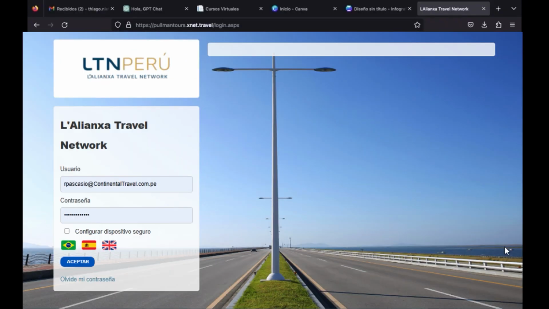In this tutorial, you will learn the process for making corporate travel bookings in Xnet, your online booking tool. With the URL given by Pullman Tours, you get access to the login screen of Xnet. After entering your user and password, you get access to the home of the platform.